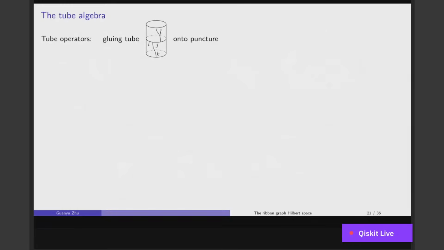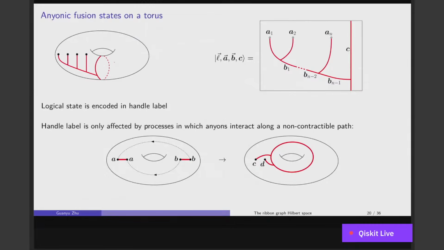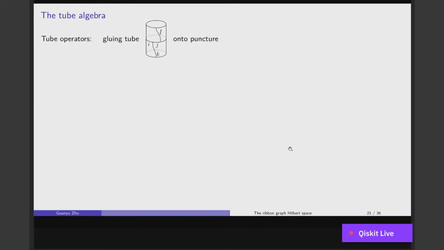Let me skip this slide. That just means you can also define a state on a torus, and there's some non-contractible loop. If you have some error that lets you create an anyon traveling around this handle, that induces a logical error. And that's something we want to prevent.